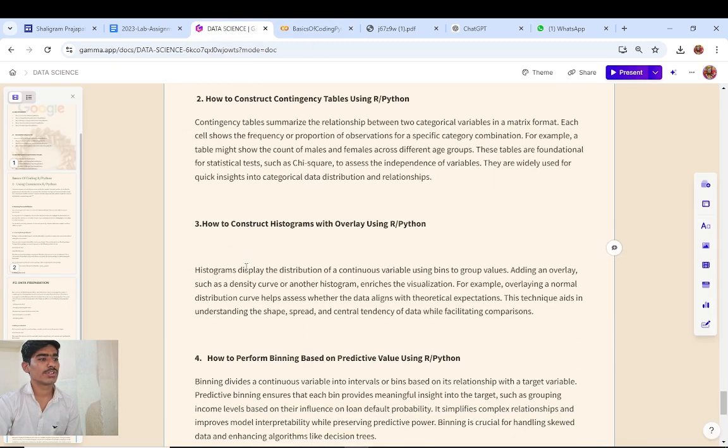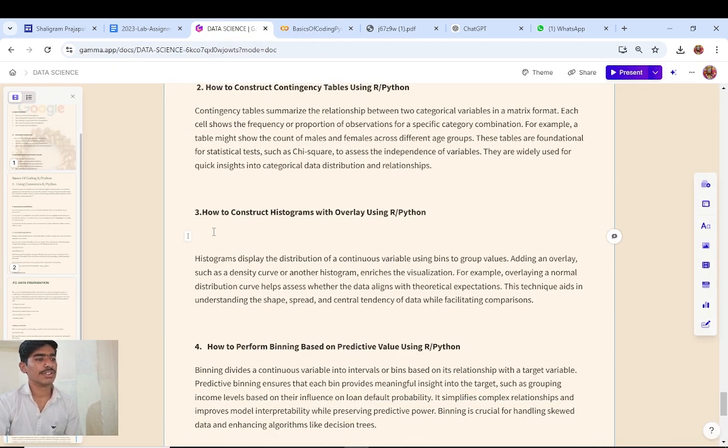So the next topic is how to construct a histogram with the overlay using Python. A histogram displays the distribution of a continuous variable using bins to group values. Adding an overlay such as a density curve or another histogram enriches the visualization. For example, overlaying a normal distribution curve helps assess whether the data aligns with the theoretical expectation. This technique aids in understanding the shape, spread, and central tendency of the data while facilitating comparison.